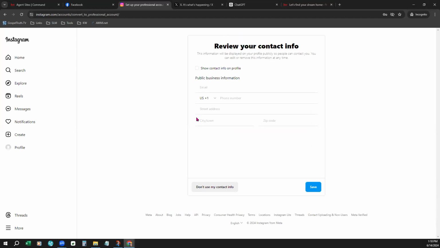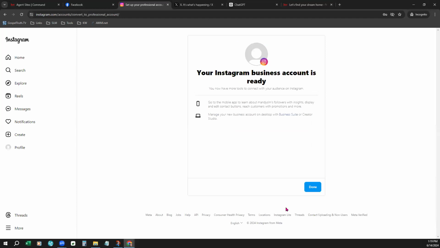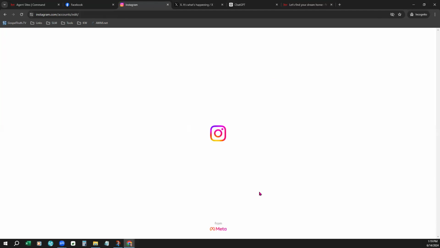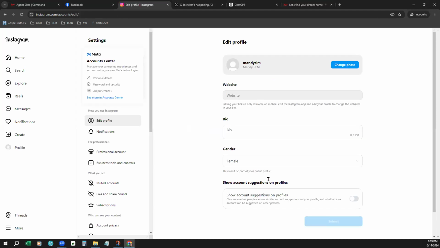All right. And so you can add your contact information and go ahead and show it on your profile if you would like. That's totally up to you. Again, you're a real estate agent. You need to be known. Put your contact information out there. You want to be easily accessible, one click away, right? So now we will click done. It gives me that confirmation that my business account is ready and I can click done and we're good to go.